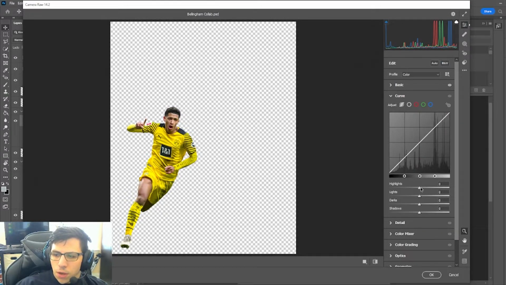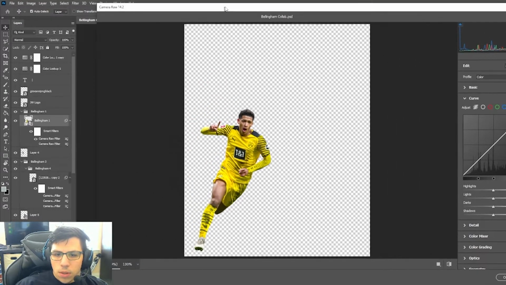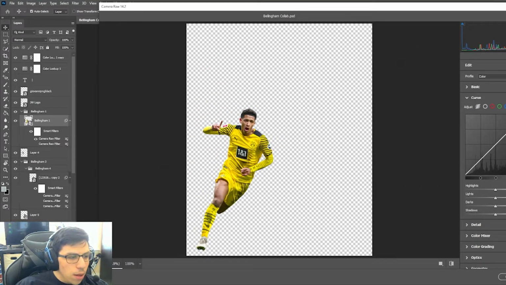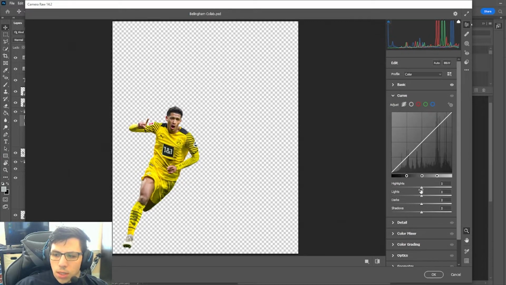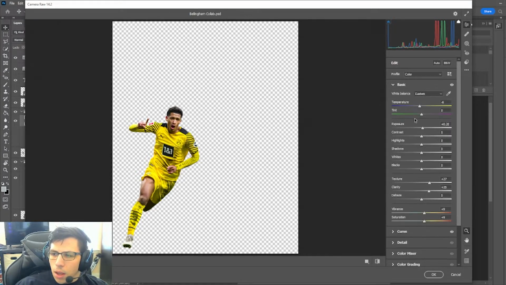Here's the curves and stuff. They do have it in this section right here at the bottom that you could use normally, but it's also built into the camera raw filter. Now most of the time people use this for photography and stuff, but I like using it for renders. So we're gonna put the darks lower. I'm gonna turn the highlights a bit up. Move that.